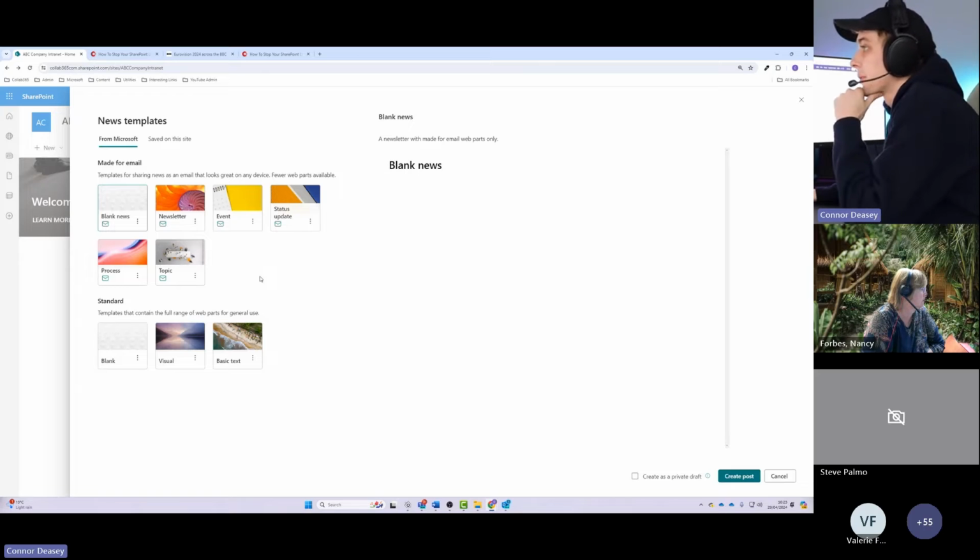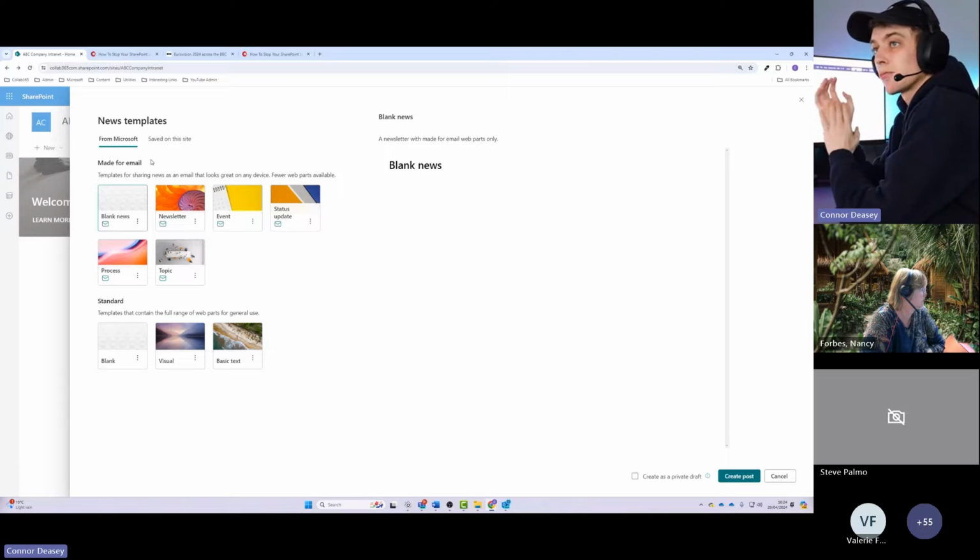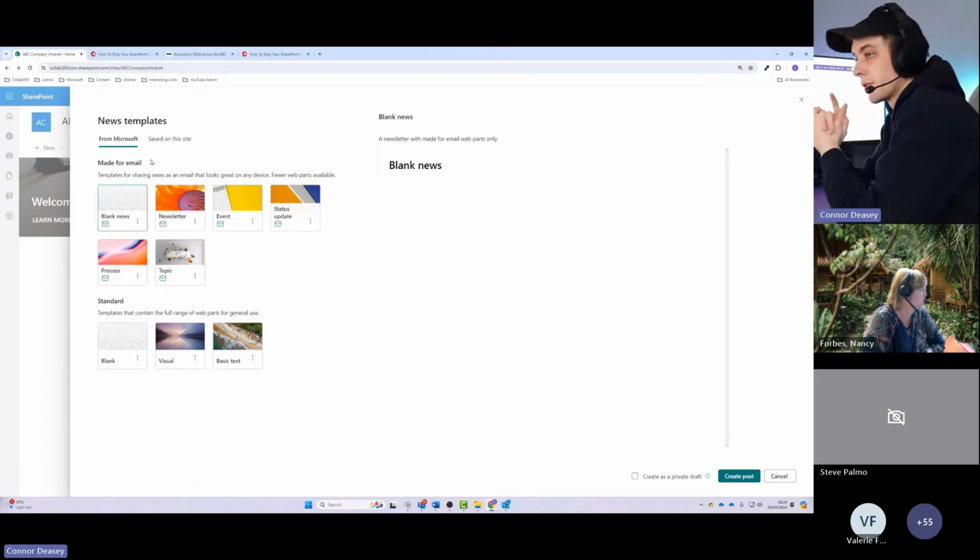what we're seeing on screen here is we have some templates, and I really like the look of what we have here. These are made for email templates, and these are templates that can be sent not only as news articles inside of your SharePoint site, but can also be sent via email as well, and they're really nicely formatted for the context of an email, which is really nice.